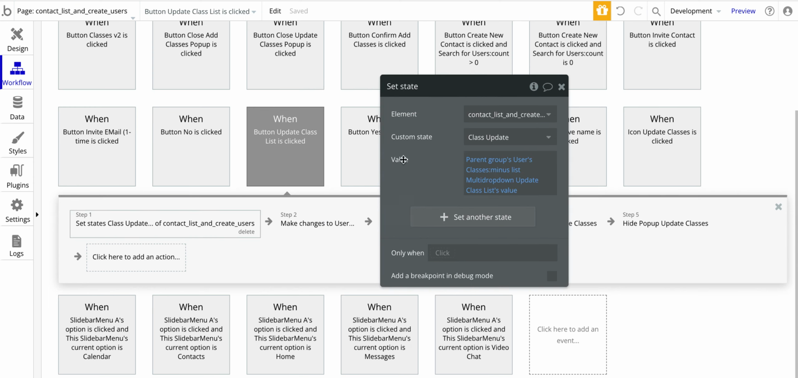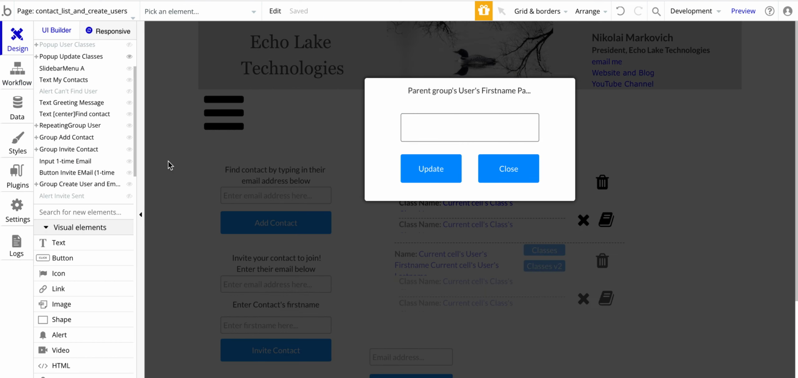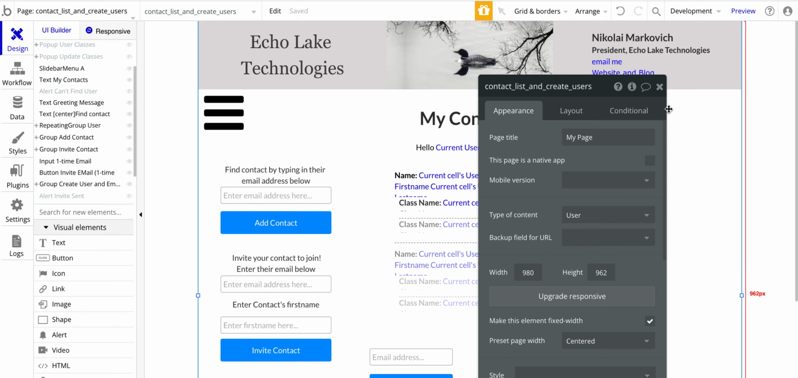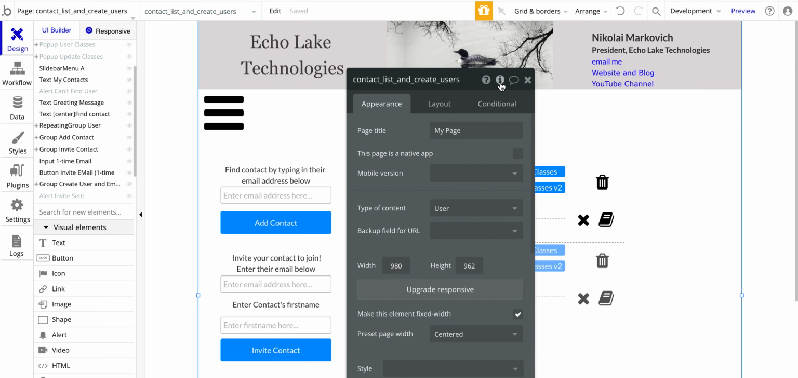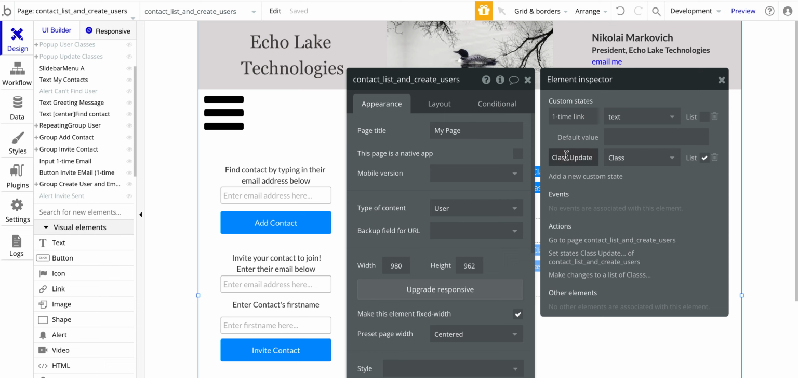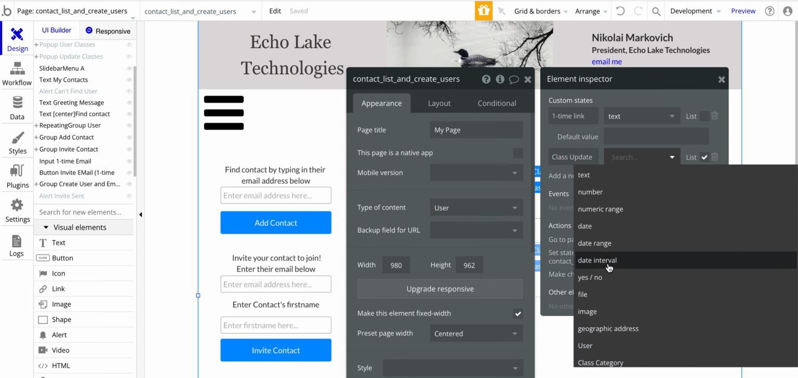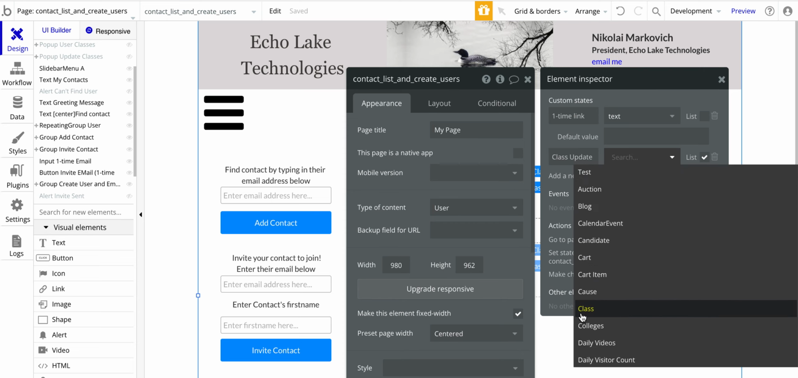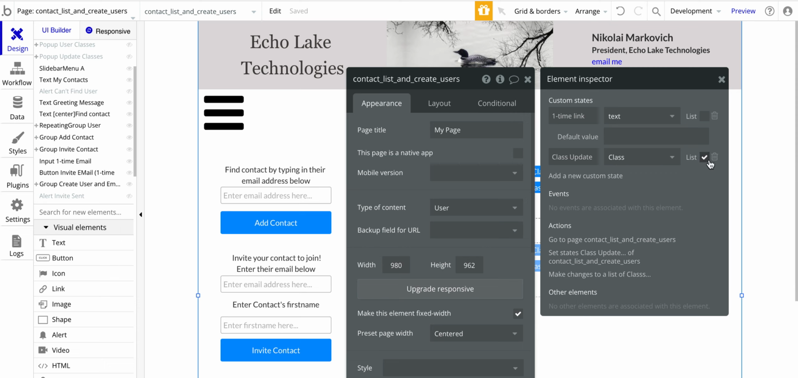So first step is going to be setting up a custom state. To do that, I jump back to design, and I just click on here. So you see contact lists and create users. That's the name of the page. And you see the little I up here. So that's the element inspector. And then I have this class update, and it's a type of class. It's of type class right here. And then it's a list.